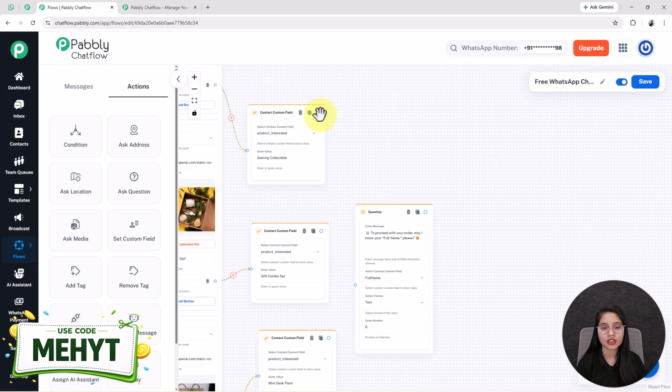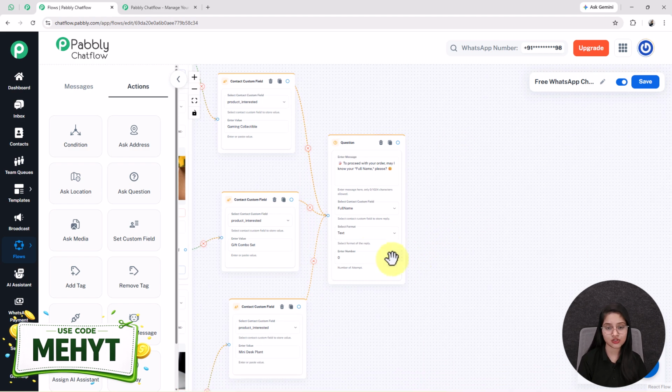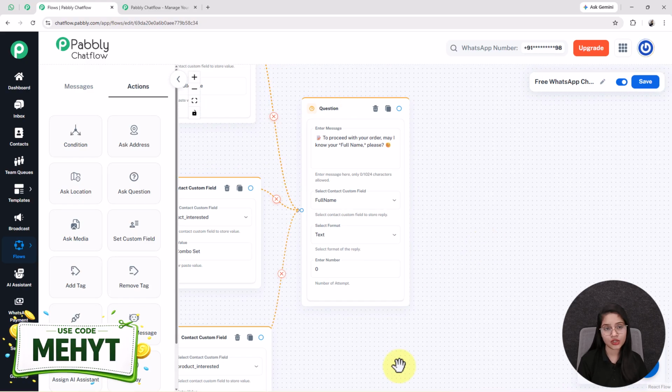After that, I am linking all these three contact custom field nodes to this question box. See, it is connected. Connection plays a major role. You have to make sure that each and every node will connect with each other. Now when the user shares their full name, my bot will ask them to send their address. So for that, I am adding one more question.